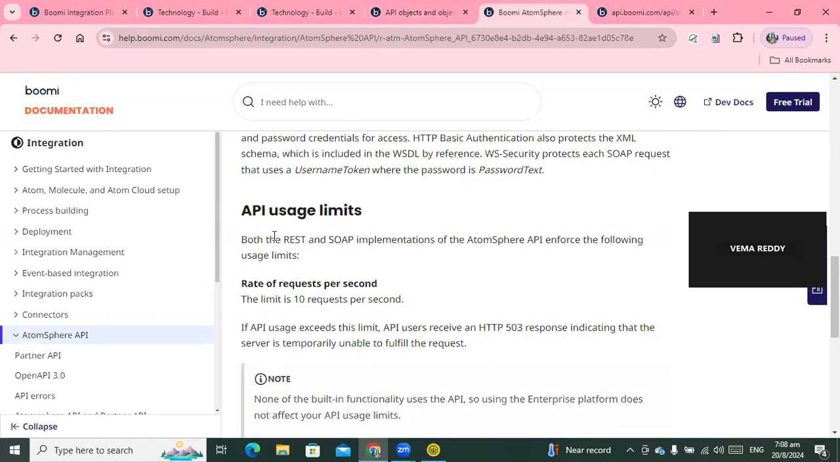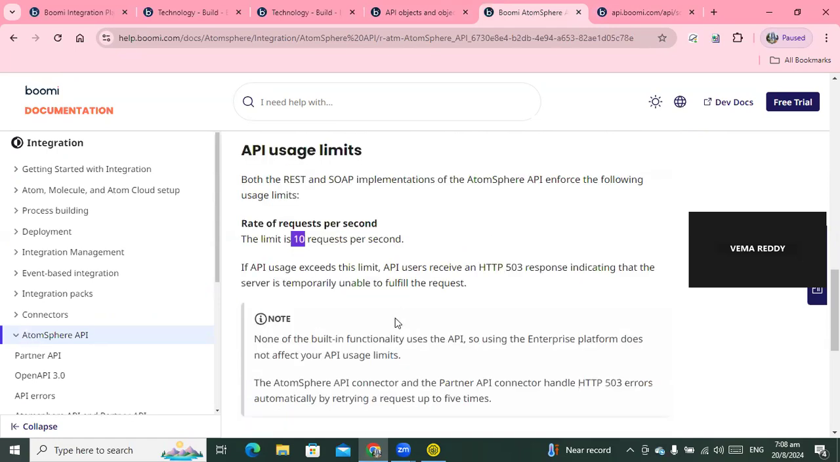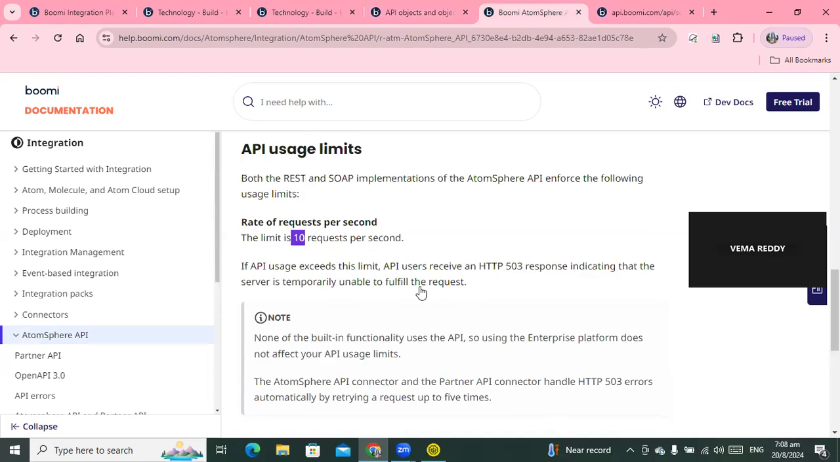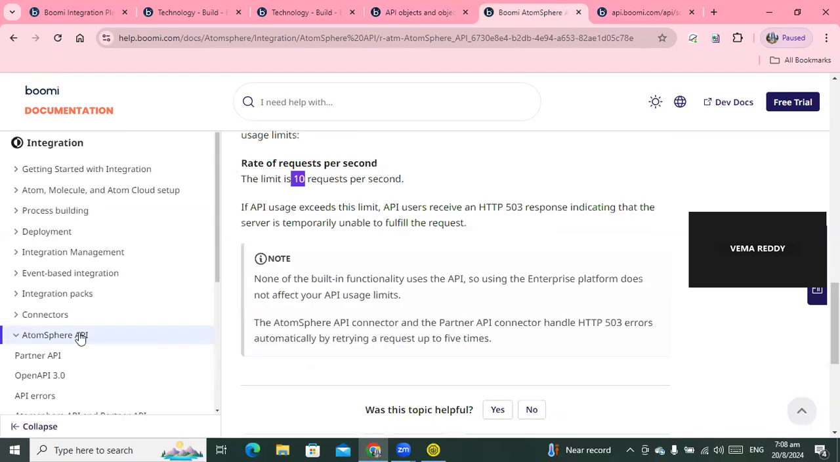The other one is, so this side is some limitation. Both REST and SOAP implementations have the following usage limits. 10 requests per second, but that's still huge. This limit still applies, but it is more than enough for us if you want to build any of these things. If you just go to the Atomsphere API.